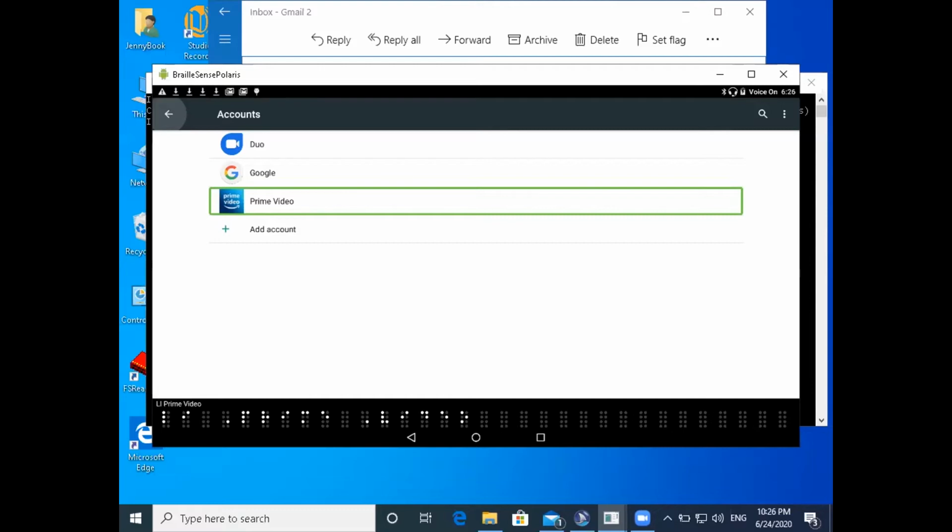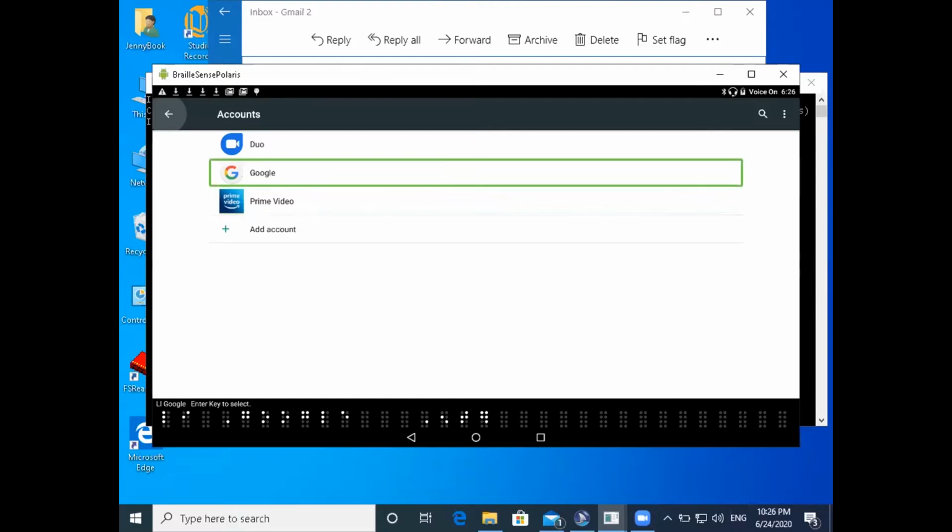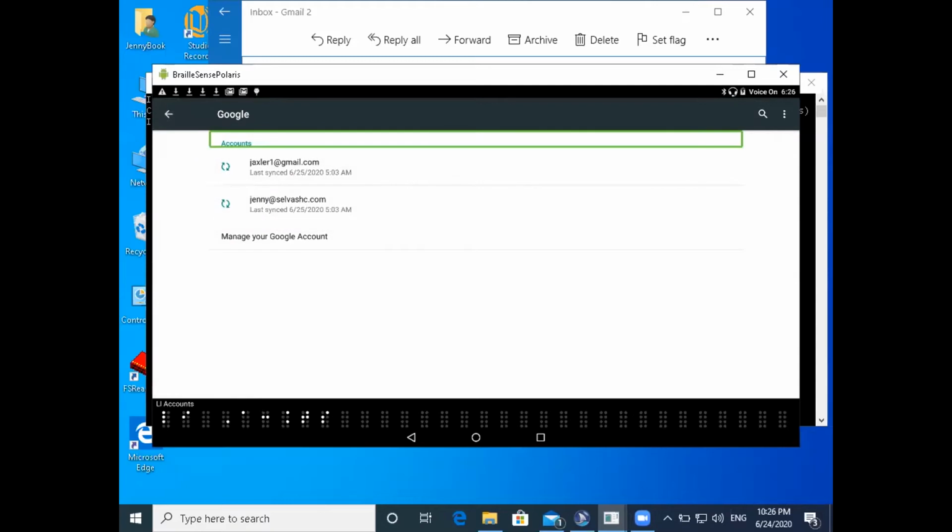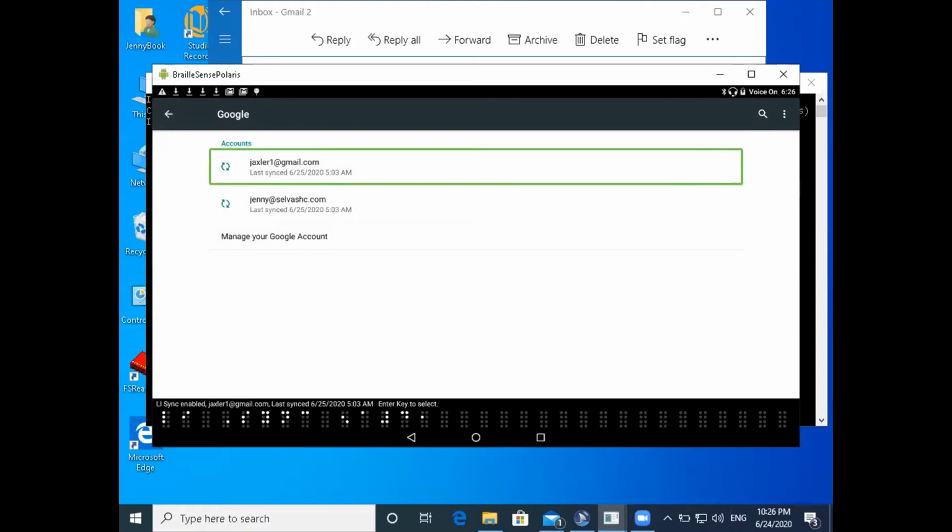I'm going to go back to Google. List Google, enter key to select. And I'm going to press enter here. List accounts. List sync enabled. Jaxler1gmail.com. Last sync 6/25/2025, 3 a.m. Enter key to select. Okay, and you can hear what it's saying is sync enabled. And if I want to be very specific about what syncs, I'm going to press enter.